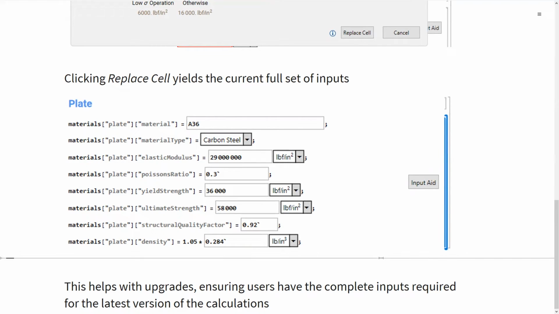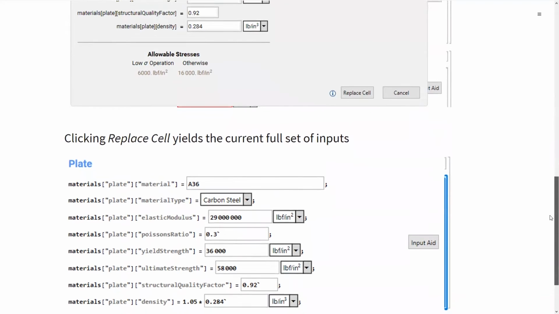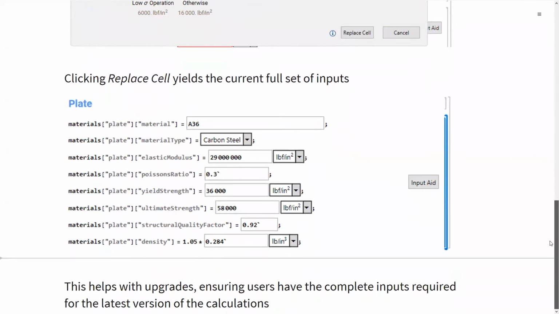So this sort of ensures that we have the program that we expect to have. We're running some calculations at the end, and as long as people are using the input aid, they should have all the information they need, all the inputs to run our analysis.